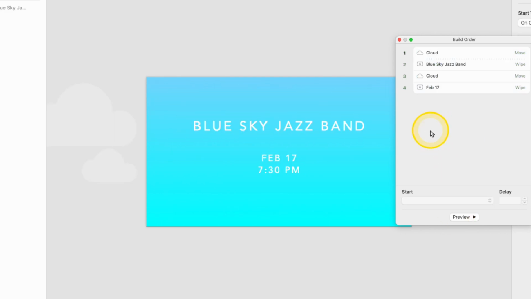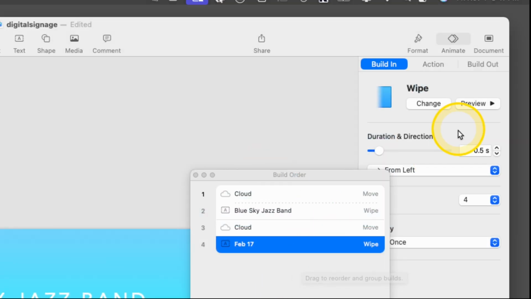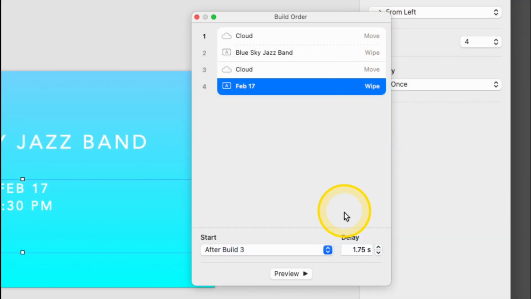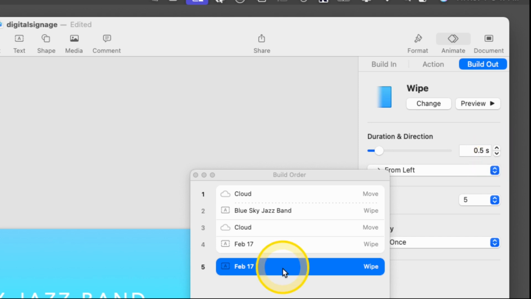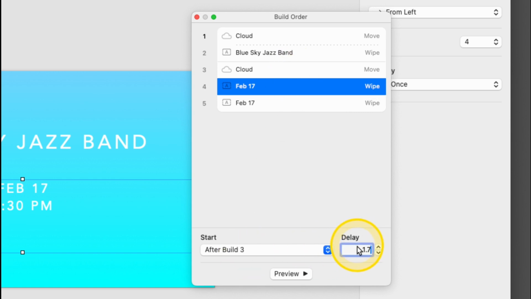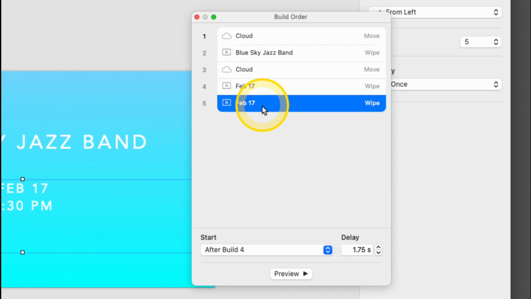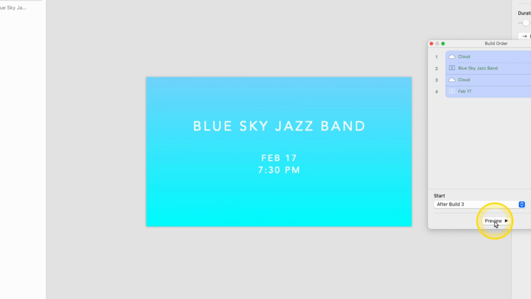Now we got to fix the bottom of the screen. We click on this text here at the bottom. Again, now we're going to go over and do a build out. If we look at the build in we have, this one is half a second. And if we look at the bottom of our build order, it's after build 3 with a 1.75 second delay. So this time we'll go over here, build out, add effect, wipe, shrink that down to half a second, come over here into our build order, drag it up so it's on top of that cloud. After build 3, 1.75 second delay. We'll click on that build in and delete it. We'll preview and see if everything is as it should be.